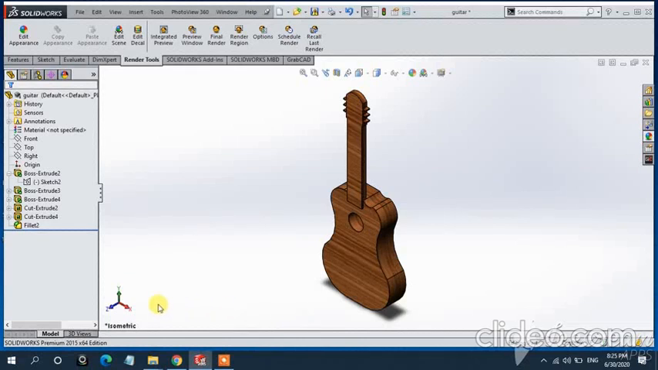Hello friends, in this video I'm going to show how to make the guitar. A very simple way to make a guitar.